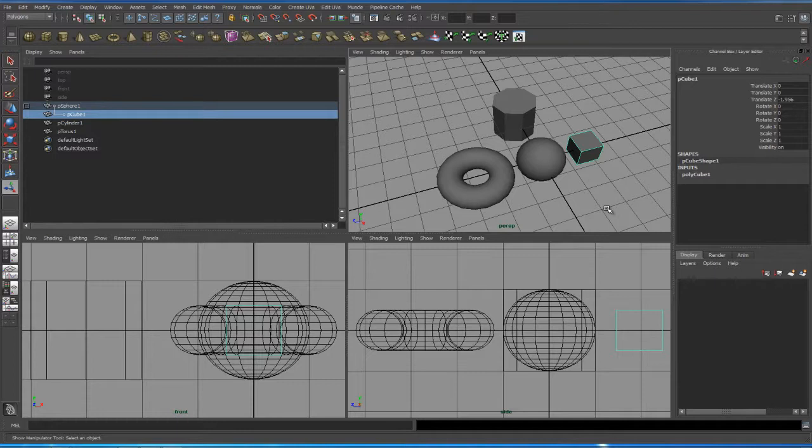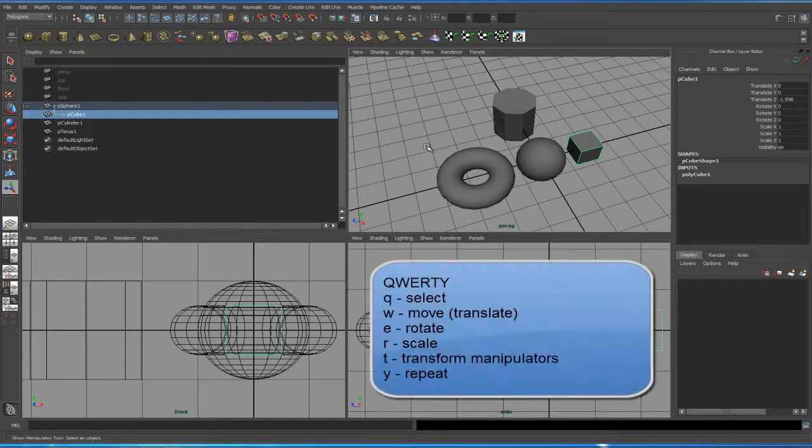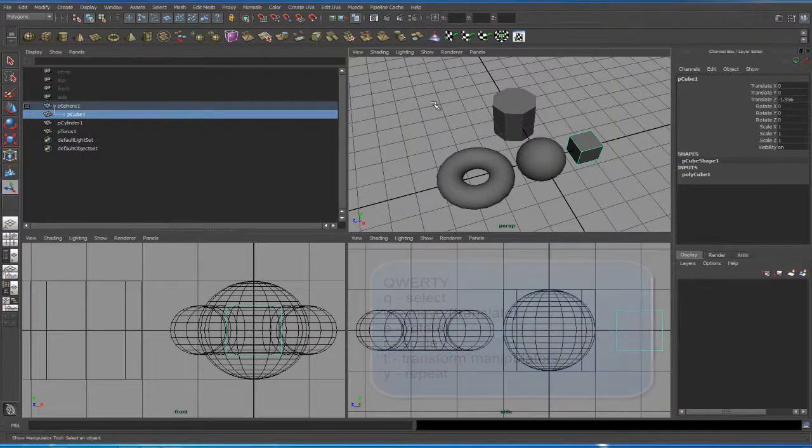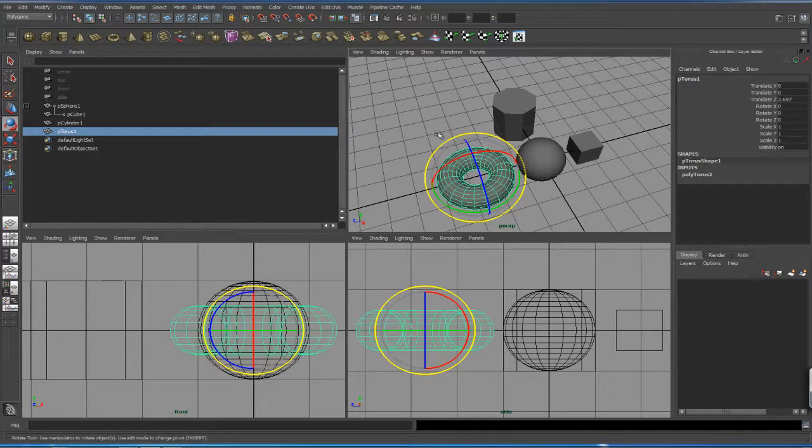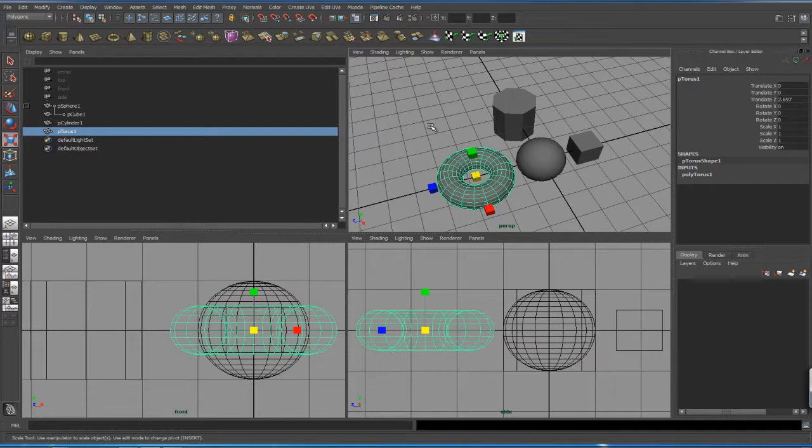Next up is transformations. Transformations is the way to say that we can translate, rotate, and scale the object in space. The shortcuts for that are across the top of the keyboard, the QWERTY shortcuts, which is referred to as QWERTY. Q, W, E, R, T, Y. Q for selection, W for move or translate, E for rotation, and R for scale, T for the manipulator tool, and Y will repeat my last action.